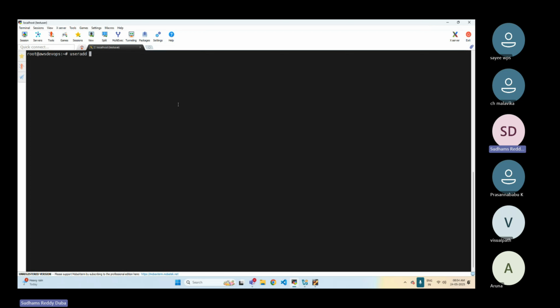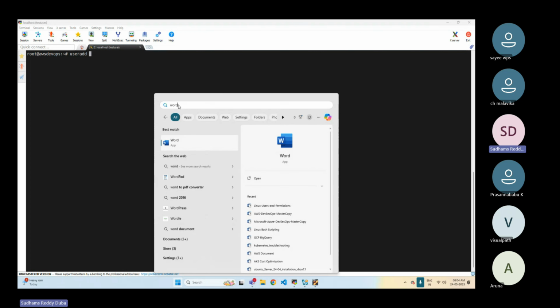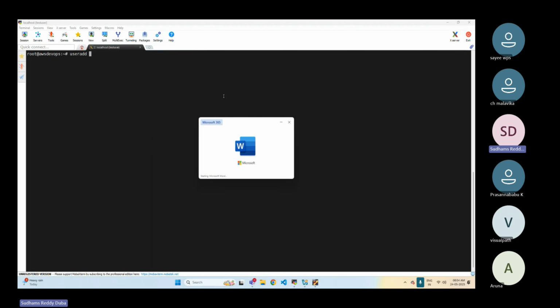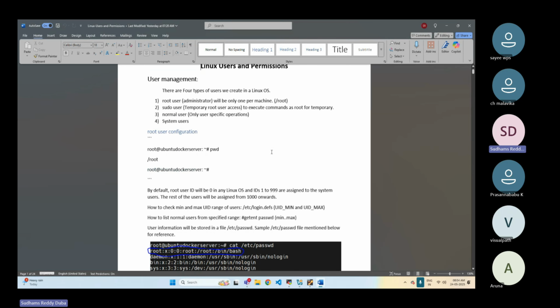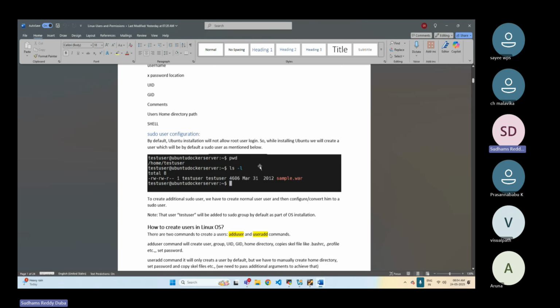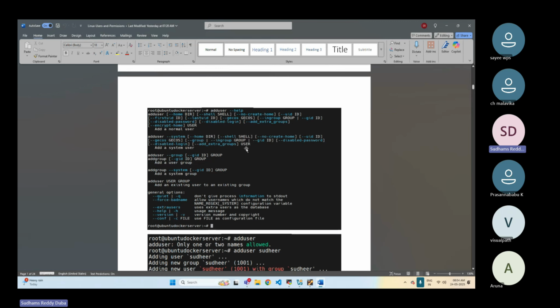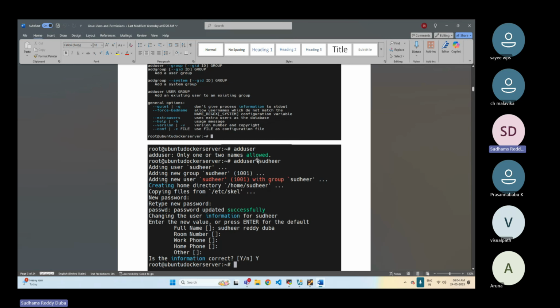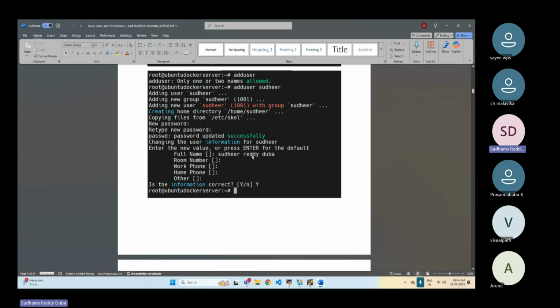Now, why we have to use this particular command is in certain conditions, you have to create a user through a script or through a particular CLI with some particular customized options and all. We can use this particular useradd in a better way rather than adduser.